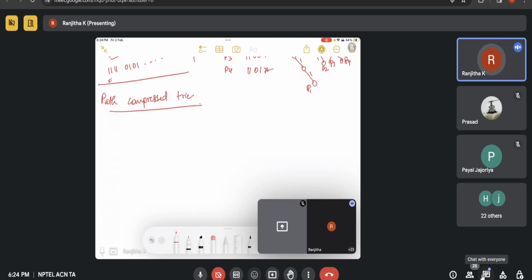Maybe we can see one or two. Is creating the trie from the prefix clear with everyone? Do you want me to see some more examples before going to the path compressed trie? Ma'am, yeah.